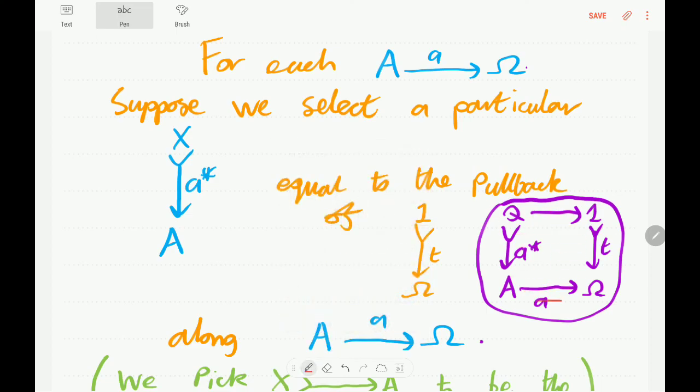So here's the idea then. Suppose we have an arrow little a that goes into omega. Well, we know that if we pull back true along a, then we're going to get a subobject of A. And we also know then that little a here is going to be the classifying arrow of that subobject A star.